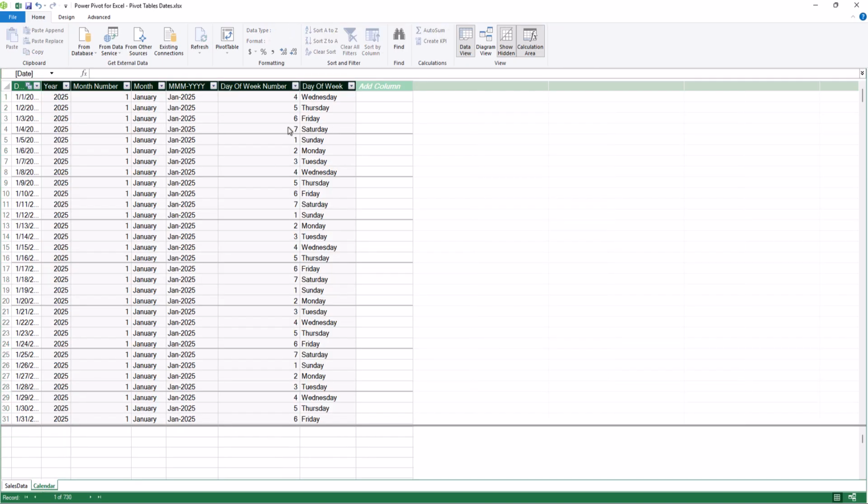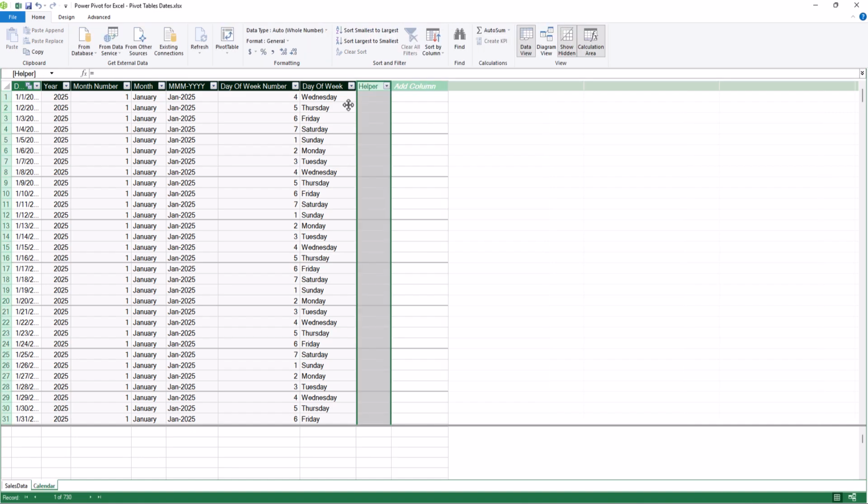We just need to add a serial for the month and the year together in order to sort that column based on our new column. How can we do that? Let's create here a new column and name it helper. Let's delete that and type helper and press enter. Let's use a very simple function to create our serial.